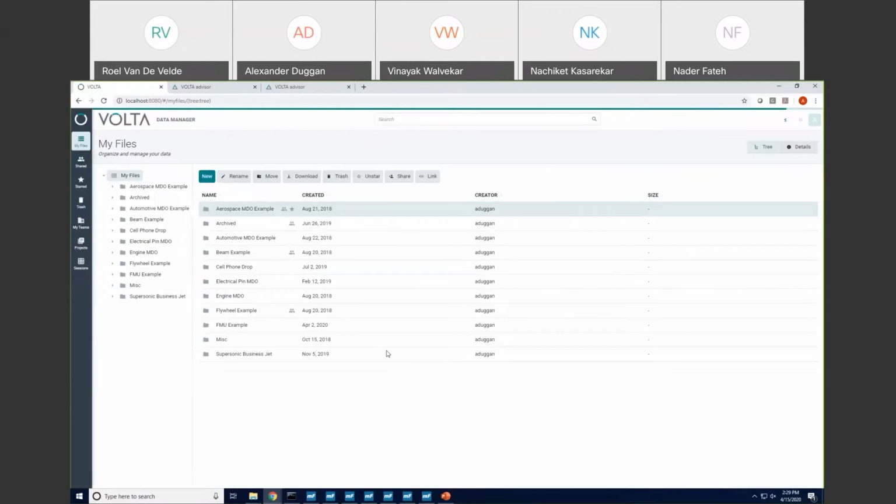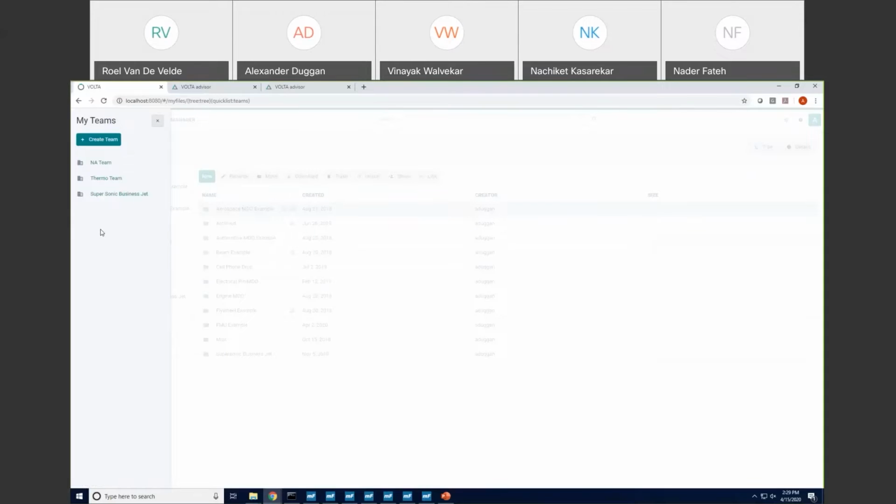The one drawback to the My Files environment is it's very individual dependent. So let's say someone in the organization leaves or transfers, maybe to a different team, and his Volta account gets deactivated. His work that he didn't share with other people becomes encrypted and basically inaccessible until he is reactivated as a Volta user.